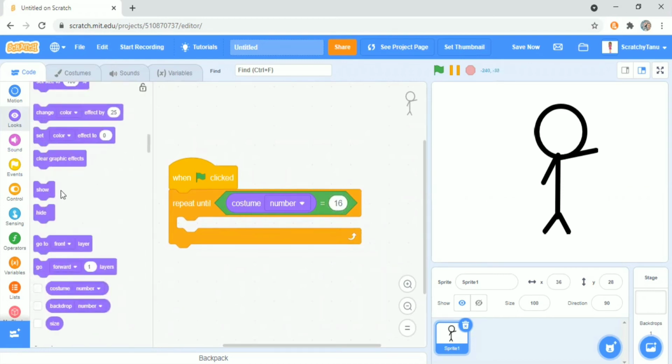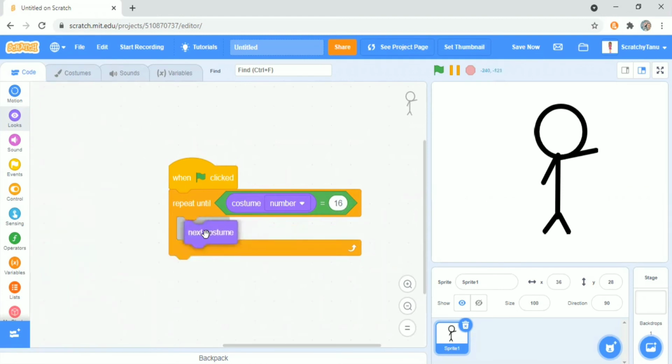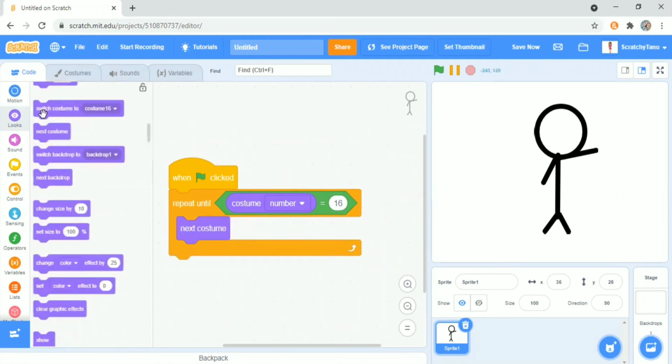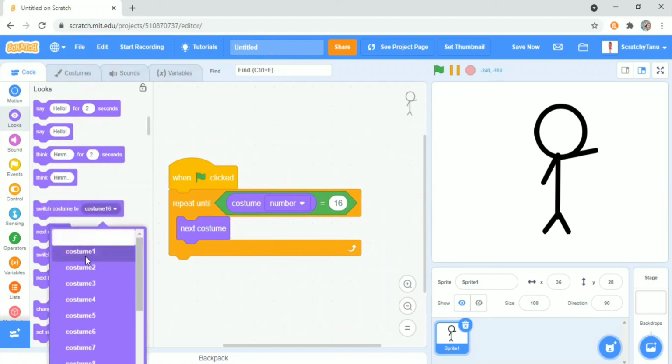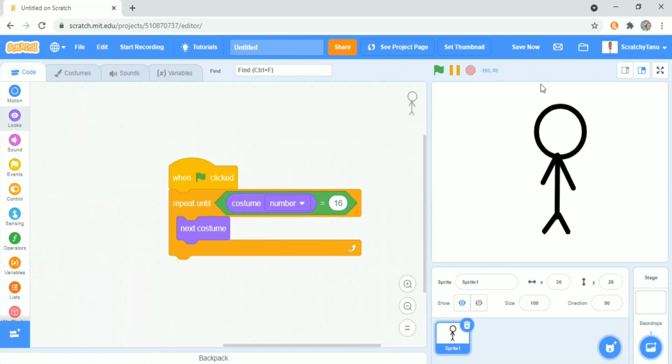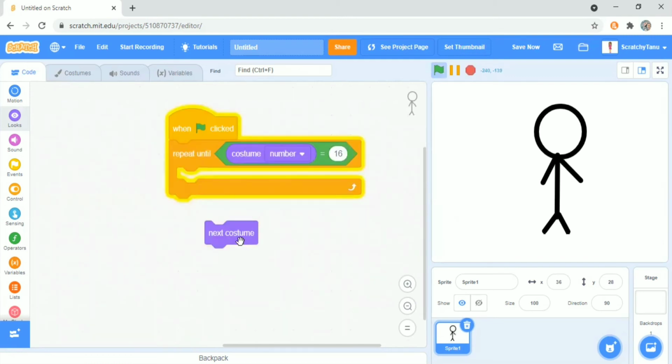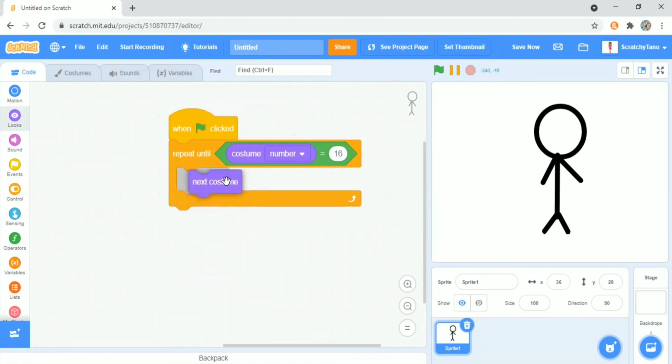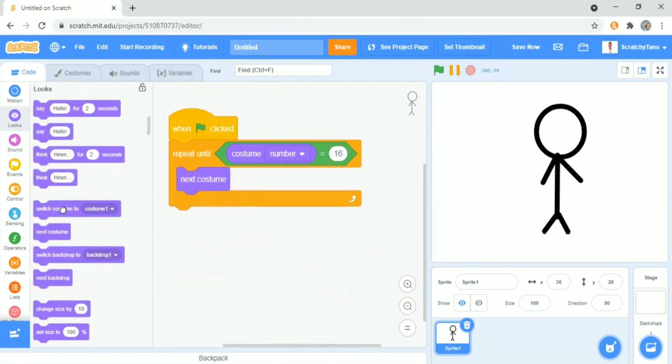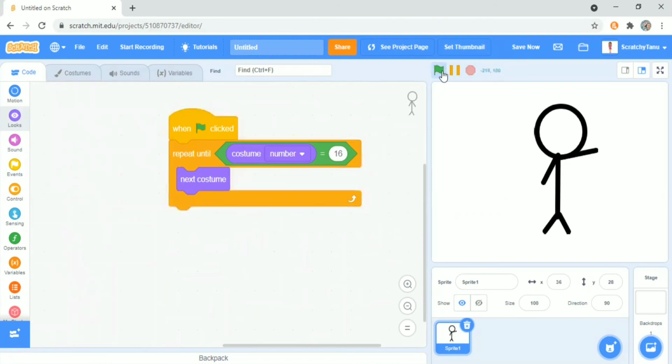Now, next costume. What the next costume does is, for example, if we switch the costume to the first frame, then if you want it to go to the second frame, and if we're already in the second frame, you want to go to the third, then next costume is the best thing to do. Okay, and the next costume. Now let's see what it does. Wow, that was pretty good, wasn't it?